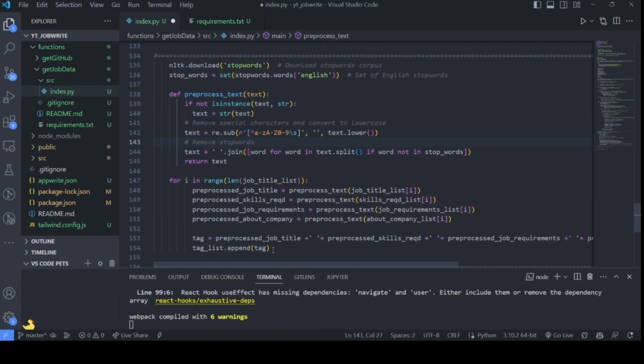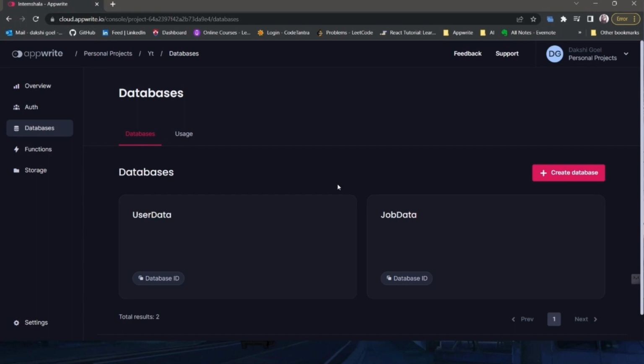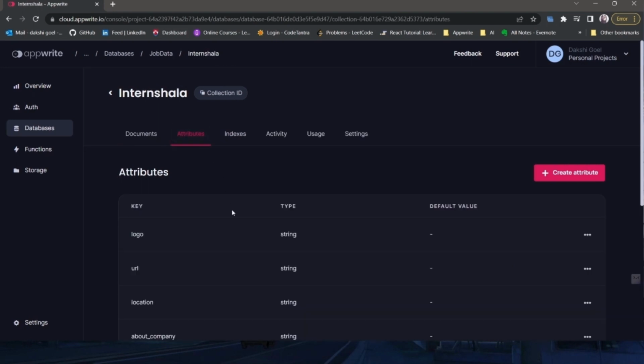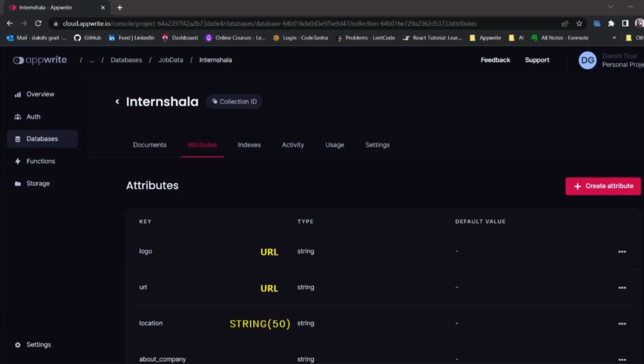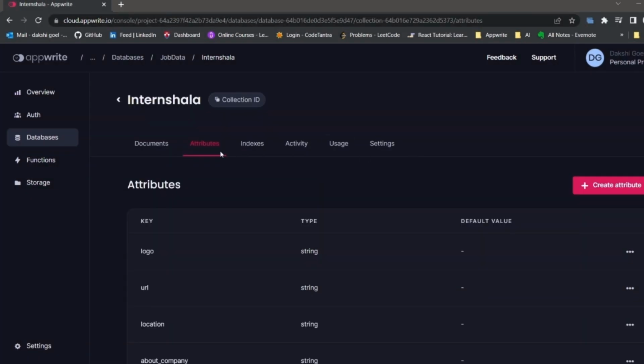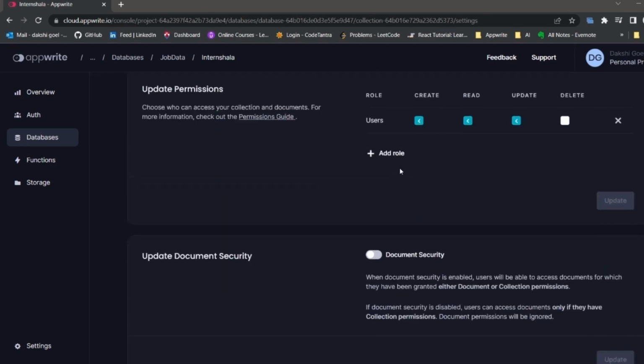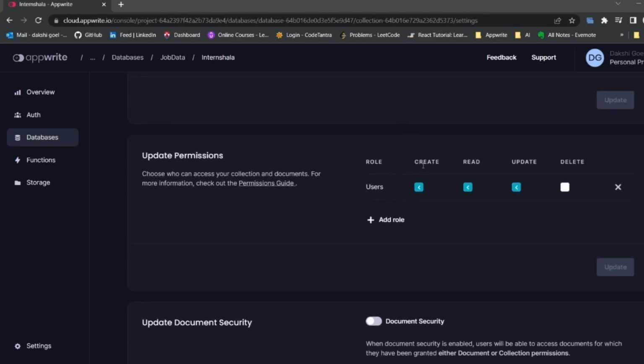So now that we have the data that we want, let's save it all in the database. For that, let's create a database. Okay, so back in the console, I created a database called job data and it has a collection. And then I defined all the attributes. There are a total of 9 attributes. So I mentioned the attribute type and the size. After that, let's update the permissions as well. We will give the user the permission to create and read, update and delete are not required. And then we'll click on update.